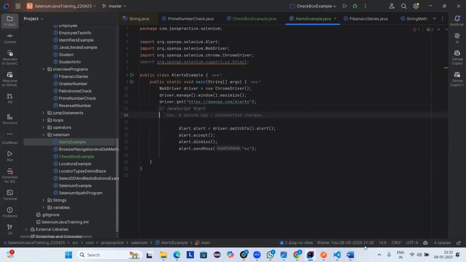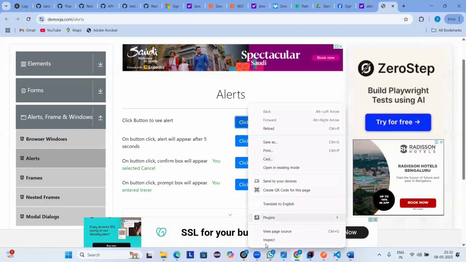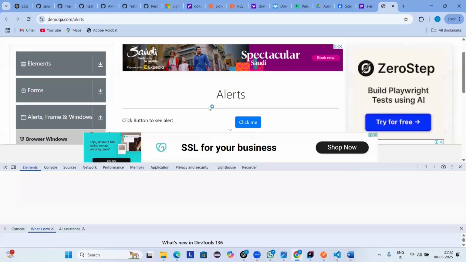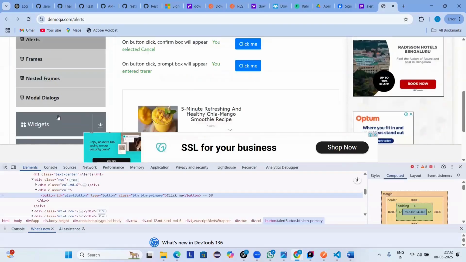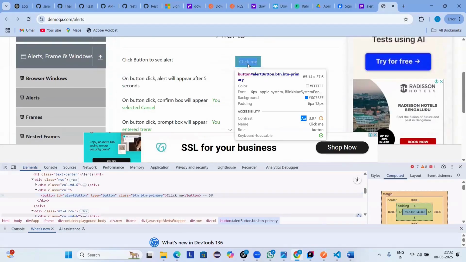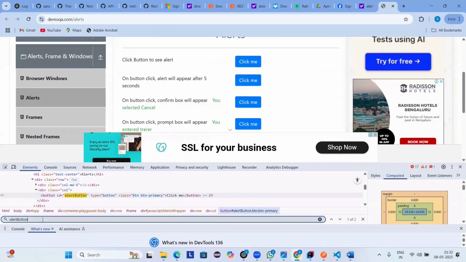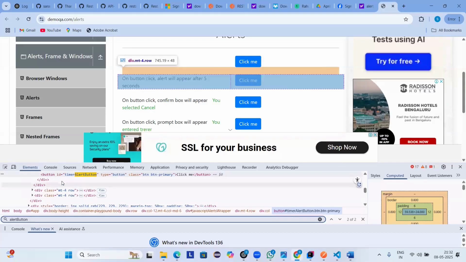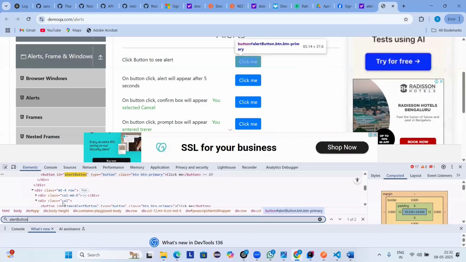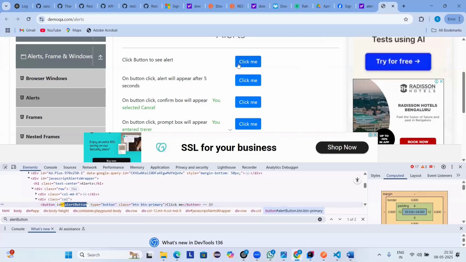Now before handling this alert, I need to click on this, right? Because only after I click will I be able to see that alert. So let's check what XPath or element we have for click me. It has an ID called alertButton, and I would like to check whether any other element has alertButton or not. There is another, but with the timer alert, so it's not an alert. So I can use this alertButton to identify this.